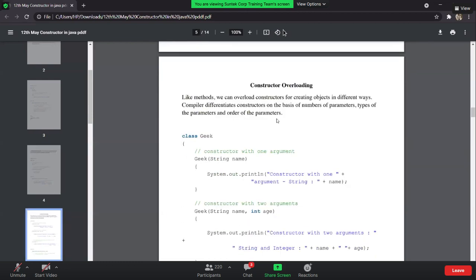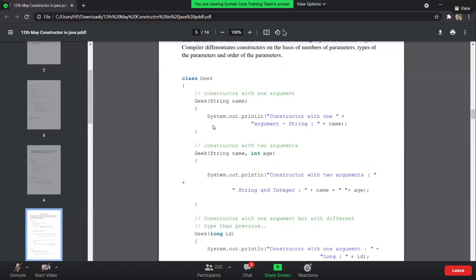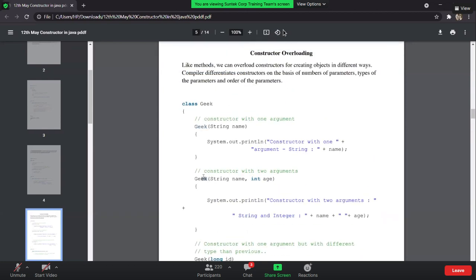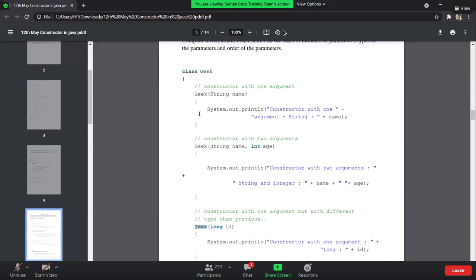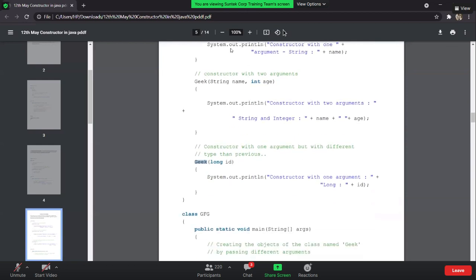Constructor overloading. Correct, multiple methods having the same name but different parameters. Like methods, we can overload the constructor for creating an object in different ways. The compiler differentiates the constructors on the basis of the number of parameters, type of parameters, and order of parameters. So we have a constructor Geek, and we have created three constructors for Geek itself. One has a string name inside it, one has the name and the age, and one has an ID.